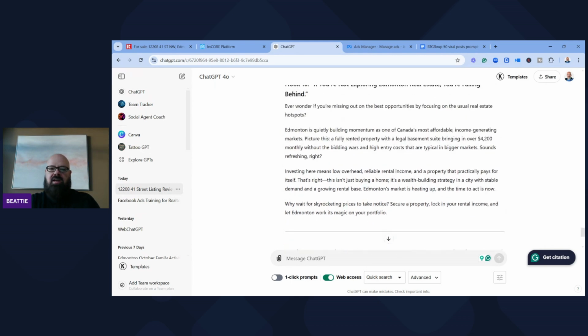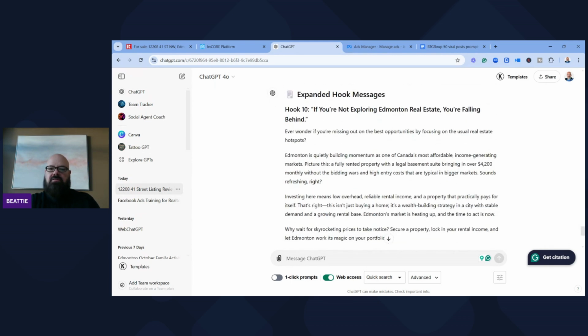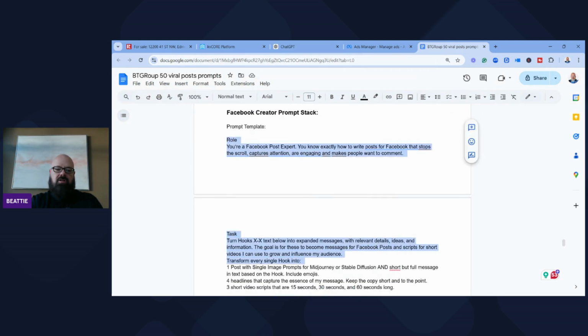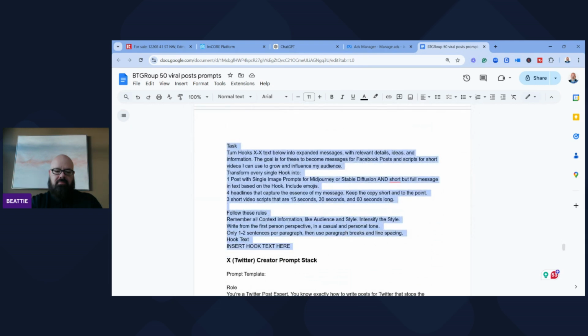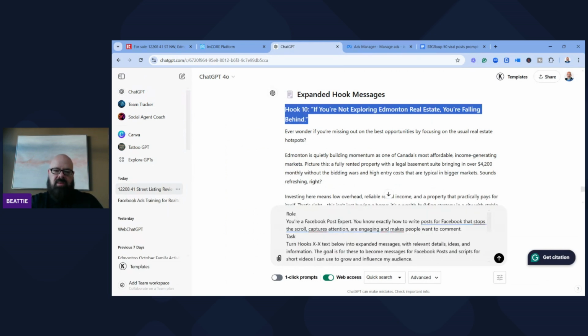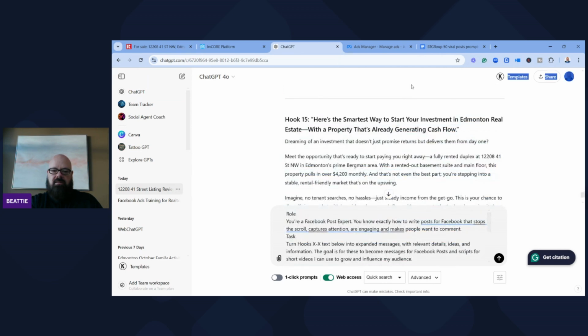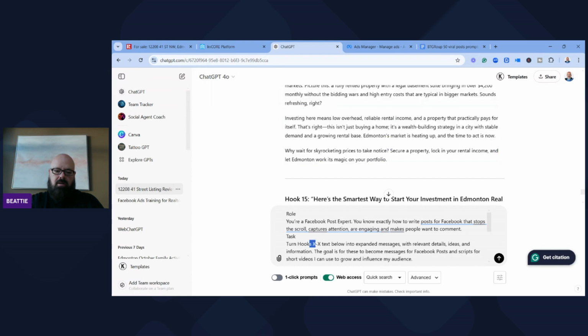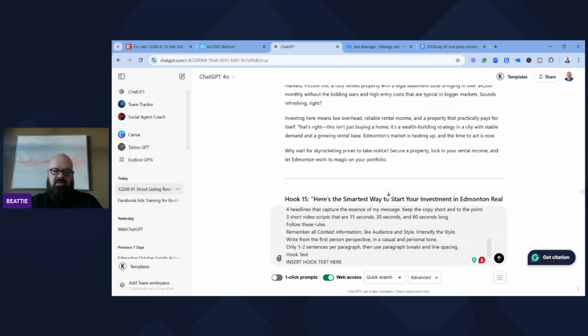Okay. Now, I like this hook here. Let's say it's number 10. So what I'm going to do is go back to this Facebook prompt, grab the whole thing, drop it in ChatGPT. I'm going to grab hook 10, okay, and all the information. I'm going to say turn hook 10 text below into expanded messages.